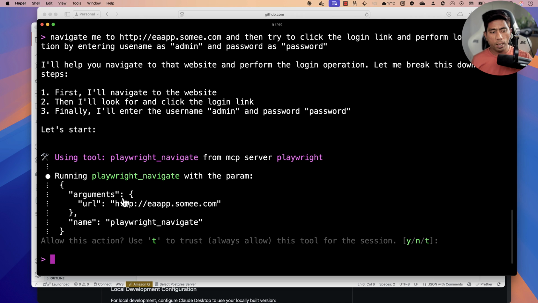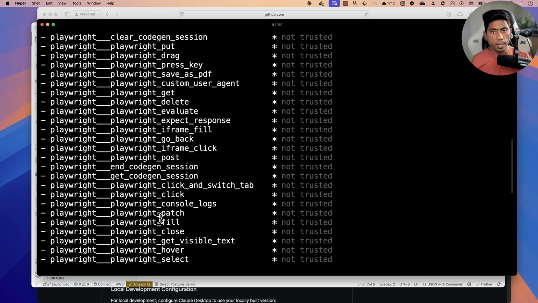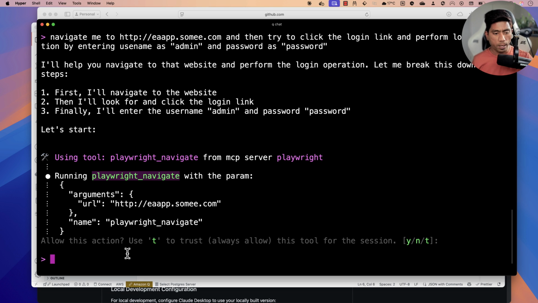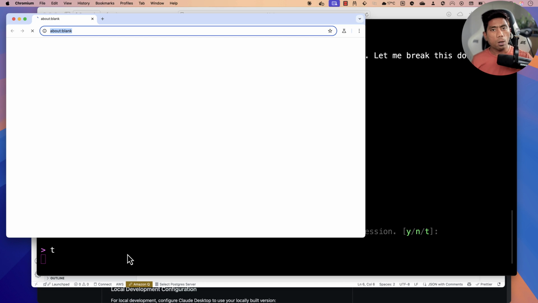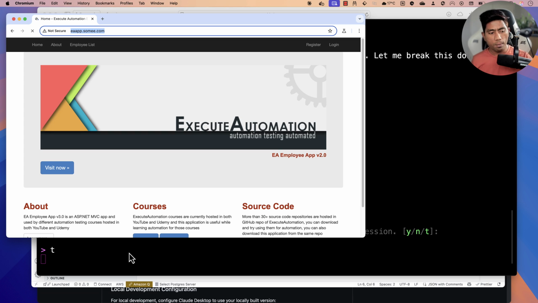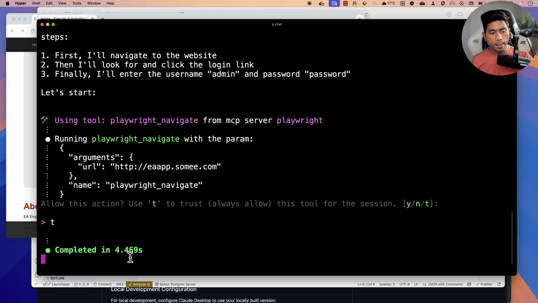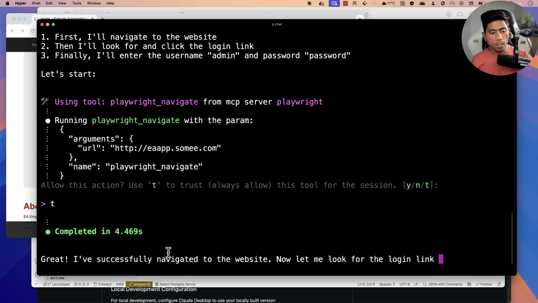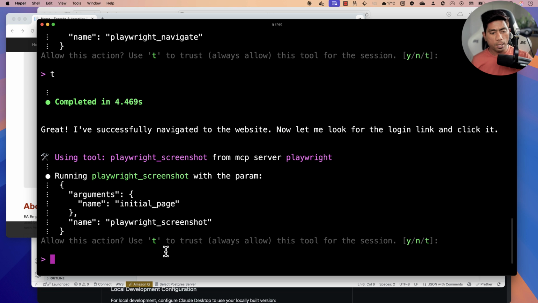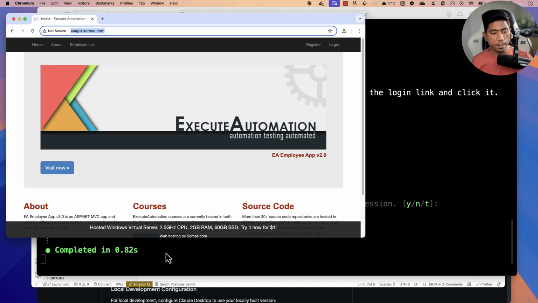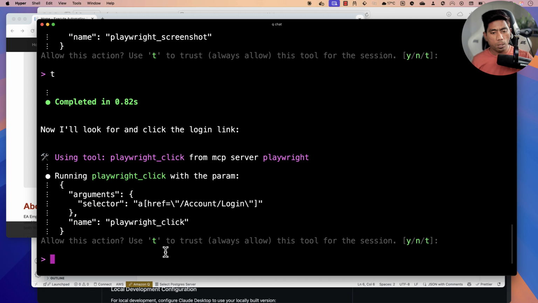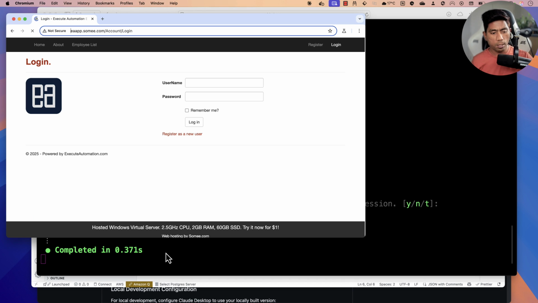But now while I say it over here, look at that, it automatically does the exact same thing as well. It's going to invoke the Playwright navigate tool because that is what we have listed over here in the MCP server. It knows it, which is amazing. So Amazon Q also invokes the tooling support. It's navigating me to this particular website, and then it takes the screenshot, which is not bad. Let it be. Now it is going to look for clicking the login link. So I'm going to say for this session, go and trust it for me. So it has clicked the login link as well, which is amazing.